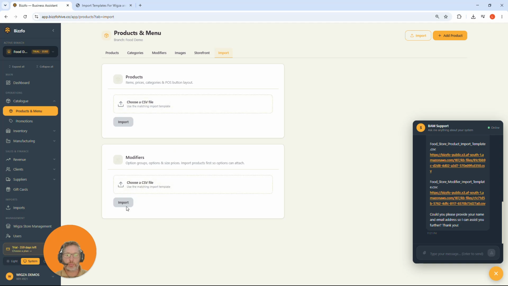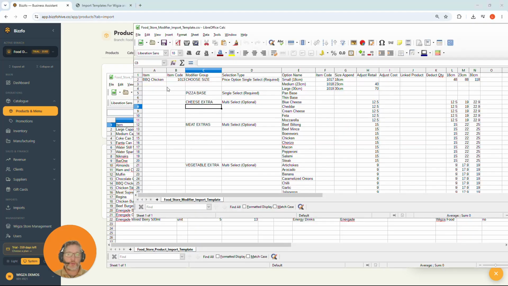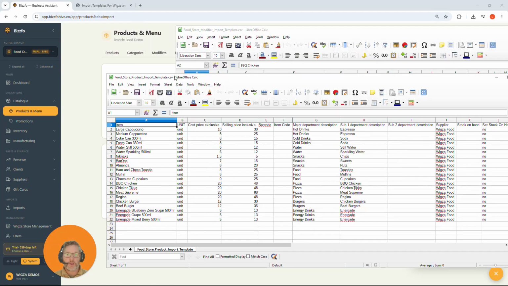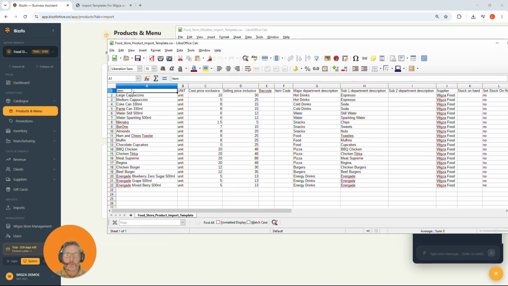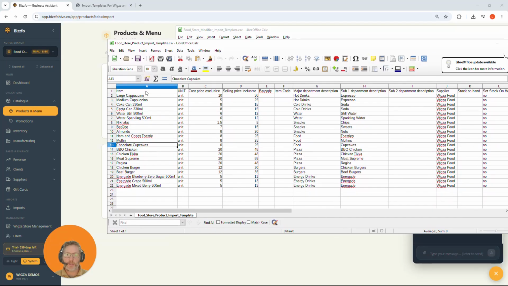And once you're ready, click on the import. I've already done that, but yeah, you can continue to play with that. And naturally, before you import, let me just talk you through the import file. So I've just created one. This is the items that you'll see in the food demo.